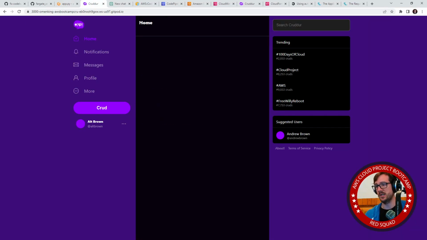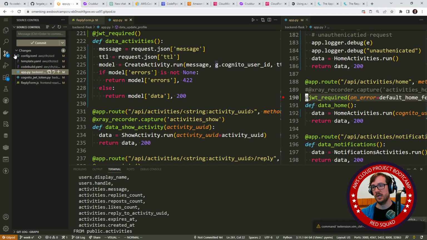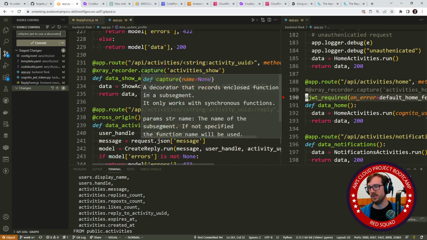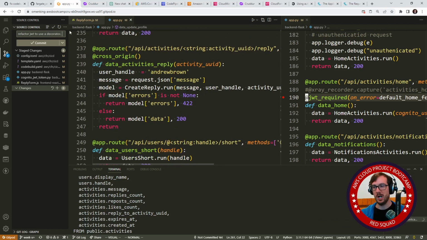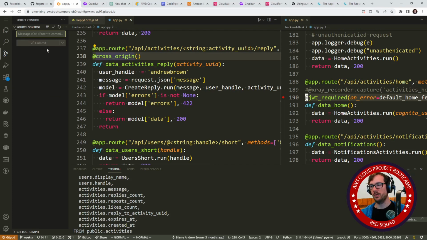I don't know if that's going to cause us any problems. No errors as of yet, but we'll have to watch that out when we are working on the application. And so in here, we'll just say refactor app.py, refactor JWT to use a decorator. Okay, and so that definitely did reduce our code a bit. We did also fix the pop-up. Click to close reply window. Okay, and we'll go ahead and commit that.